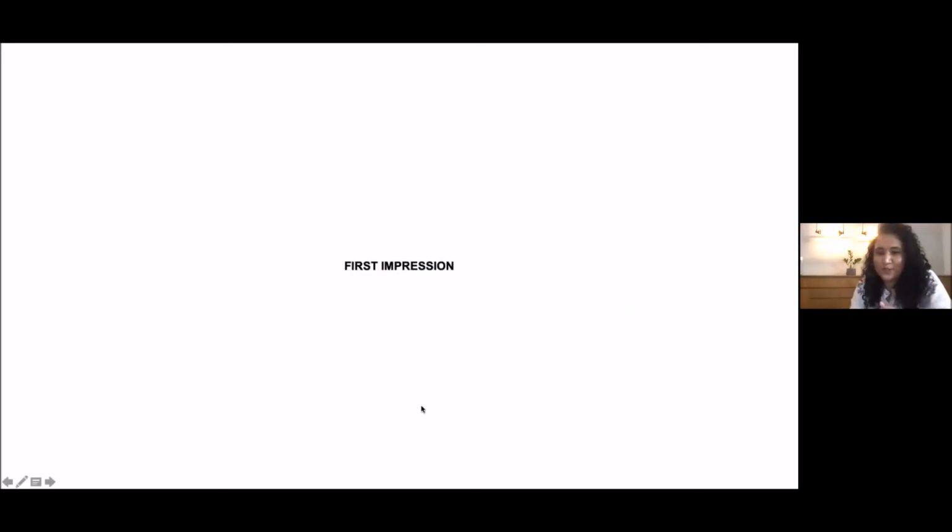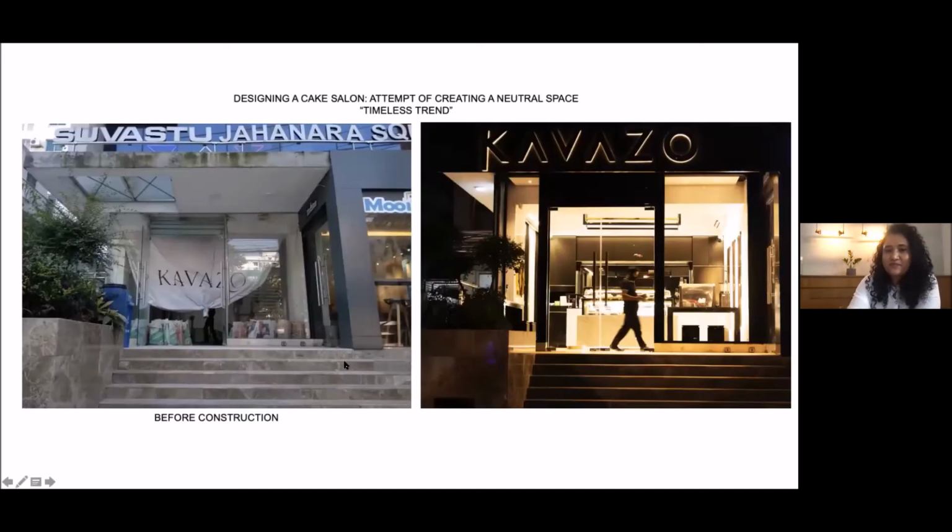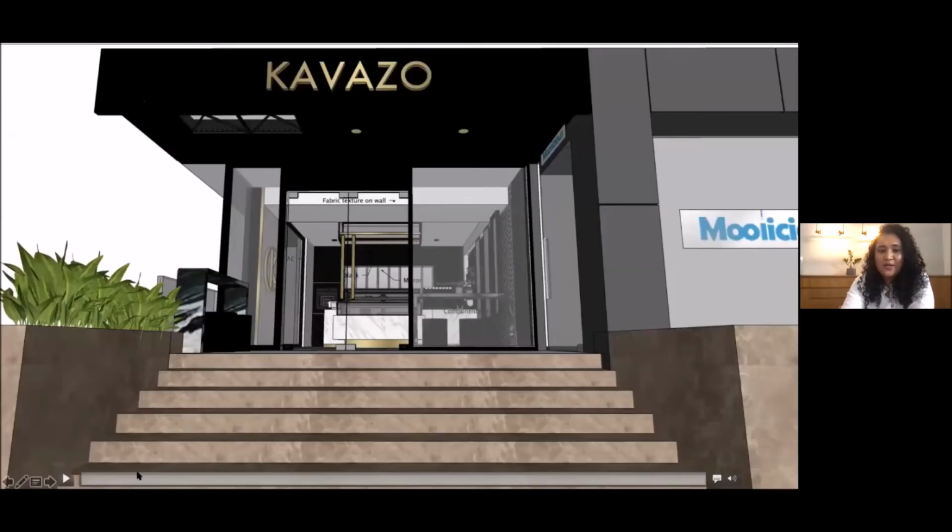When I want to talk about first impression, I'll speak about Cavazo. Before construction, we were given a site like this. As I've said before, it's in Banani 11. We had to keep in mind that this will be visible to and from the road, a very visible location. What we tried with this project is to add black accents in such a way that they frame the interior. As I mentioned earlier, the interior is also a part of the first impression.